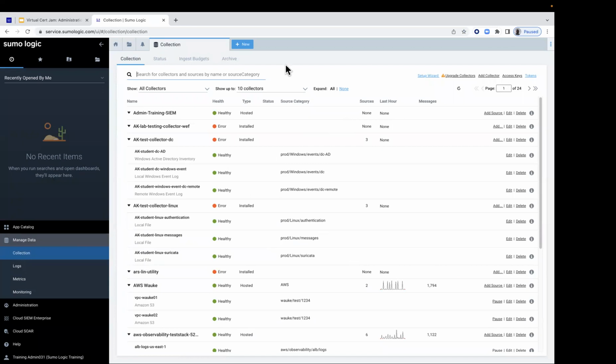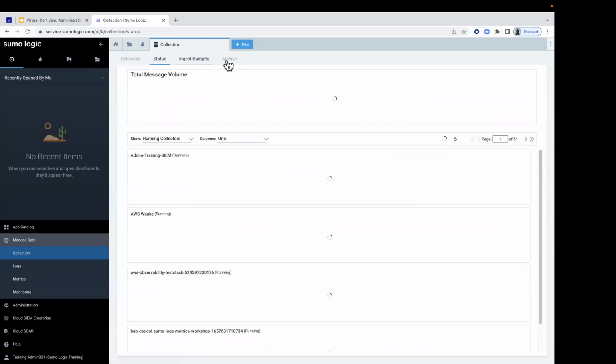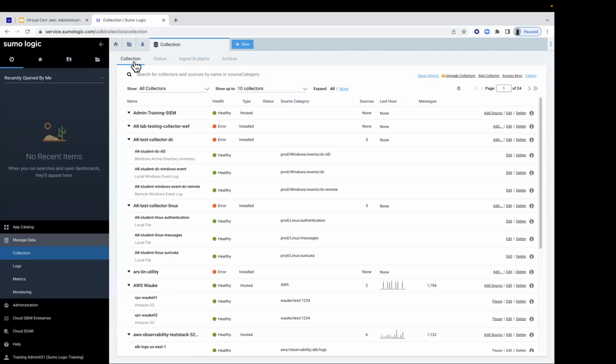Let me explain what's going on on the screen. First of all, we've launched a tab called Collections. In the Collections tab, there are 4 tabs here. We're going to stay on our Collections tab. Under it, there's a search area, and under that, show all collectors. You can click the drop down arrow and filter to change what you're viewing. To the right of that, by default you're seeing 10 collectors. You can click the drop down and change that to a different number of collectors displayed.